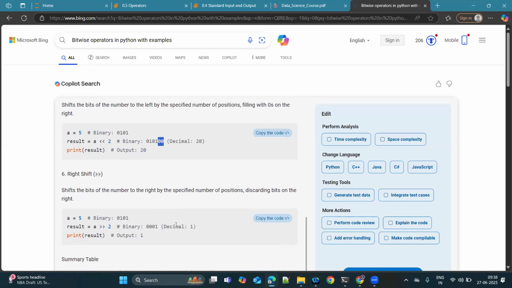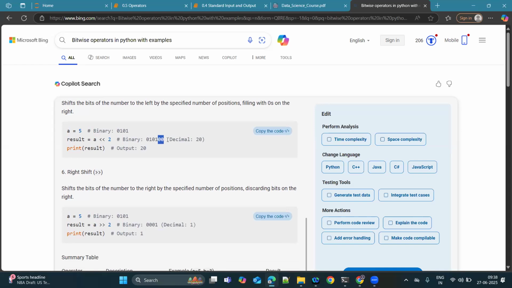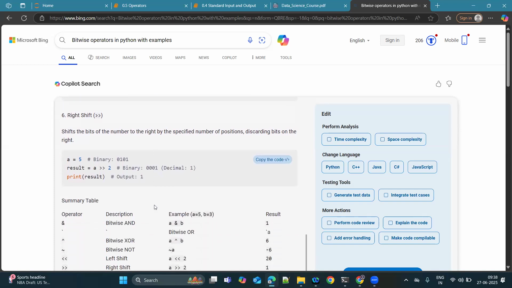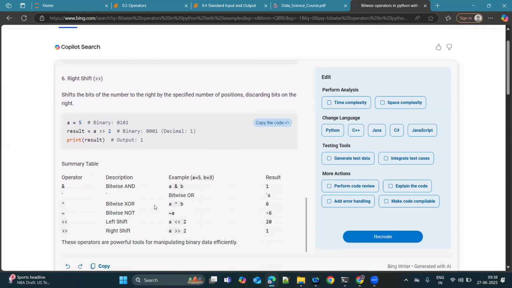When it comes to right shift, similarly 0 0 1, these two will be going forward, meaning to the right side, and finally we'll be getting only 0 0 1. This is the right shift. These are some of the bitwise operators.